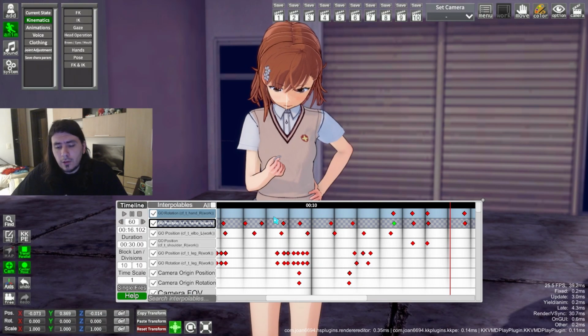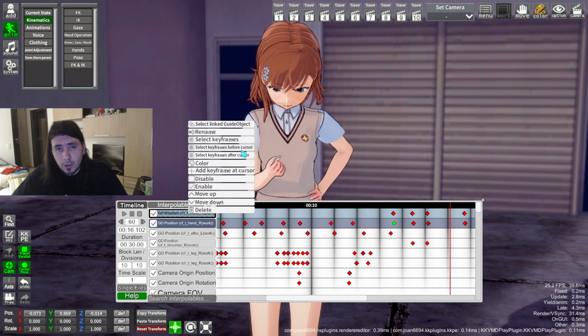Now, let's start covering a little more advanced stuff. Right click on interpolable and then you get a context menu. Most of these things are self-explanatory. Some of them I don't know what they do as I have not used them.